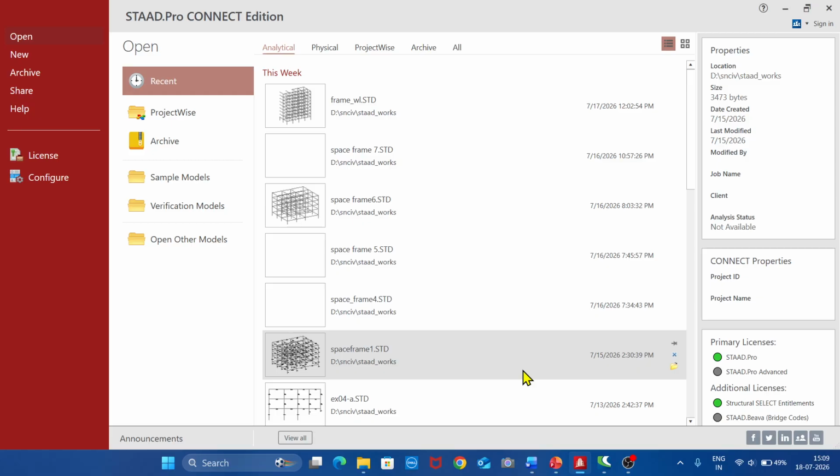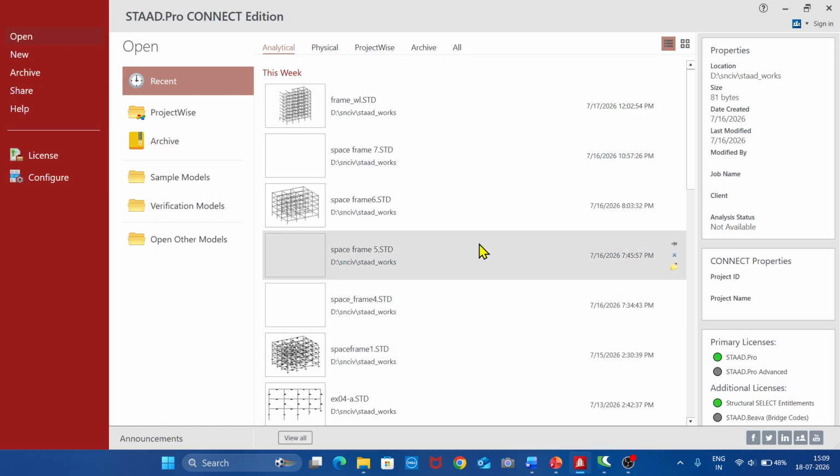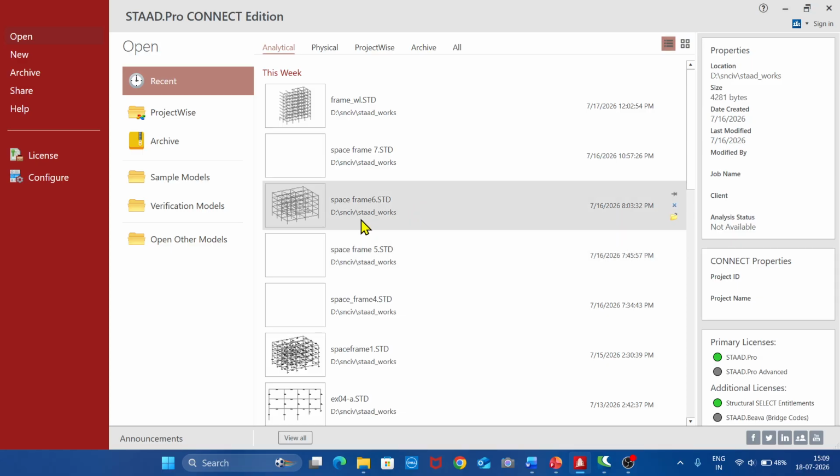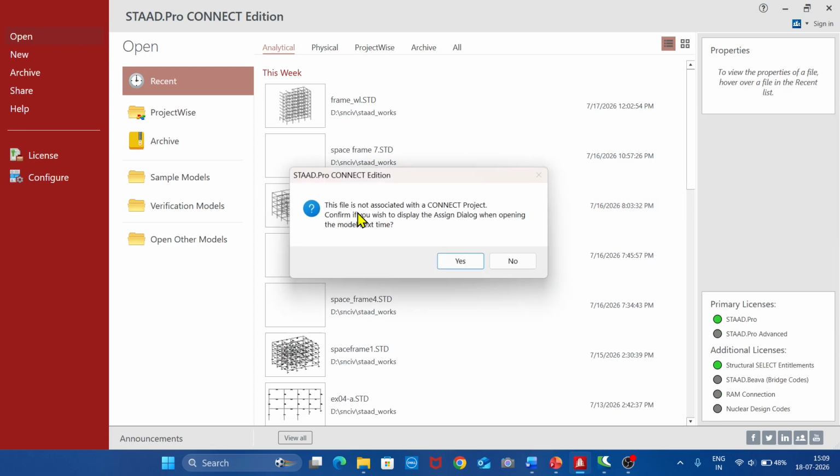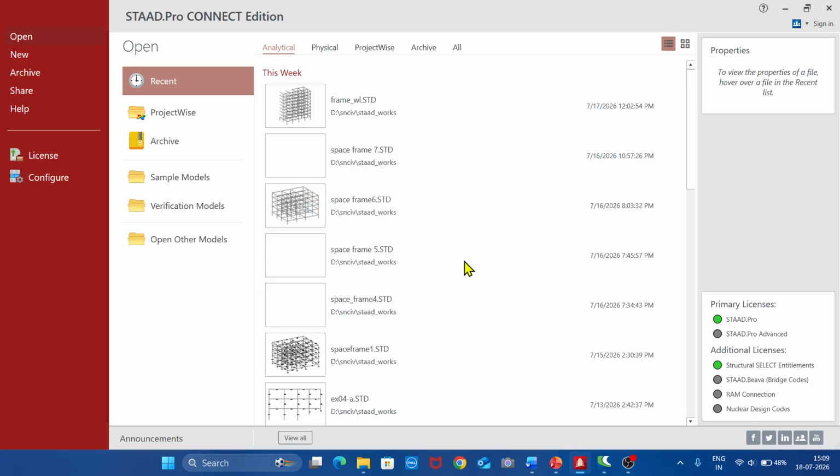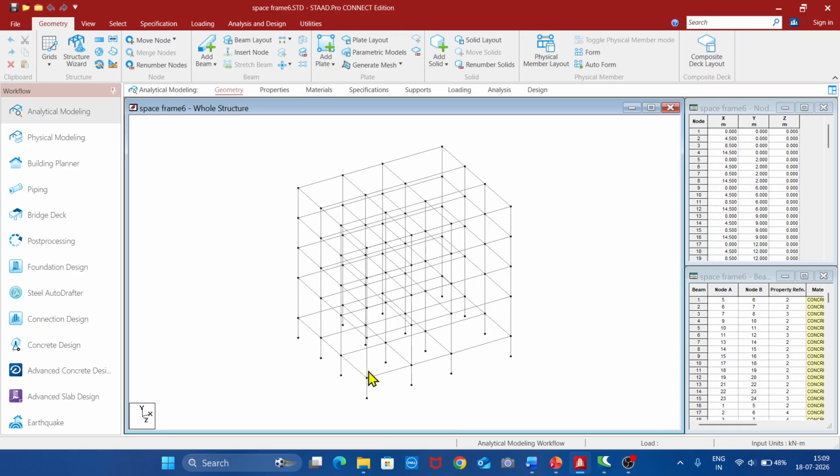In this example, let us see how to create the loads, namely dead load, live load, and load combination for the 3D space frame which has been already created in the previous lecture. Now let us take that space frame which we have already created, in which we are going to give the loads. So let us see about the loads.